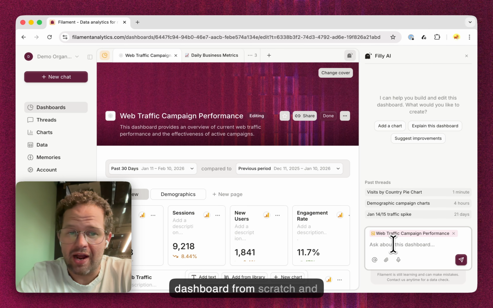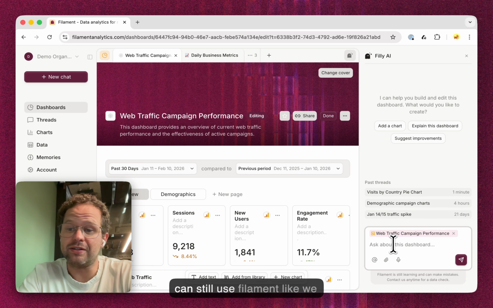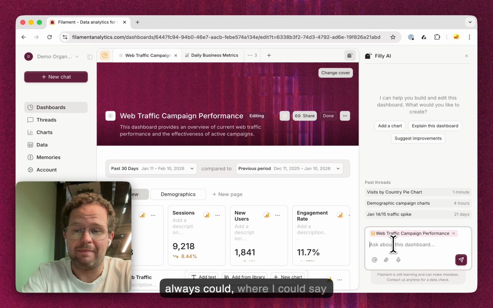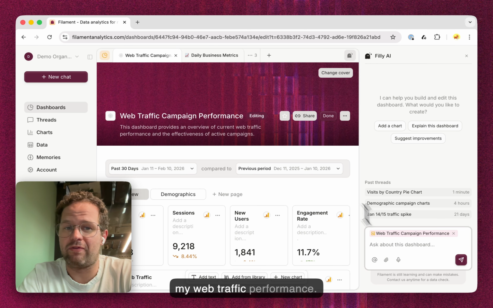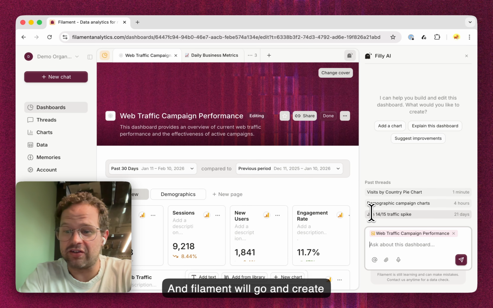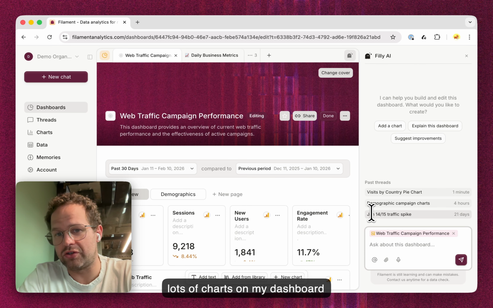If I'm building a dashboard from scratch and I don't want to go chart by chart, I can still use Filament like we always could, where I could say, make me a dashboard showing my web traffic performance. And Filament will go and create lots of charts on my dashboard and order them out in a logical way.